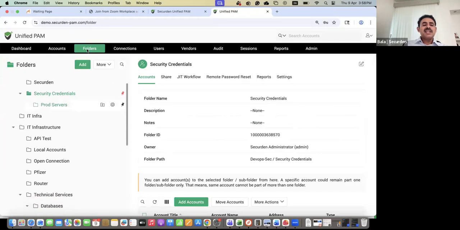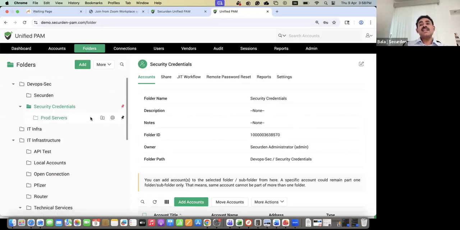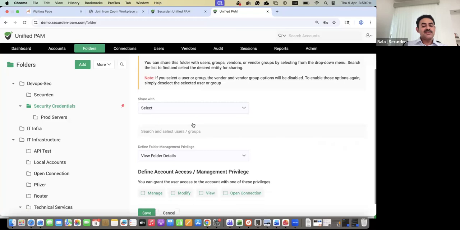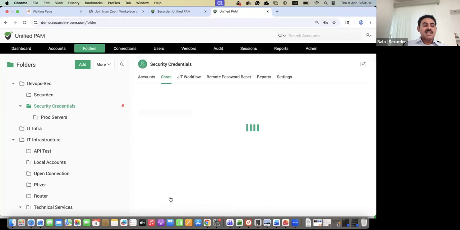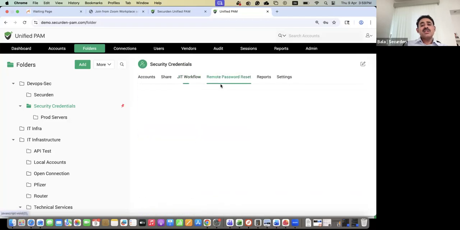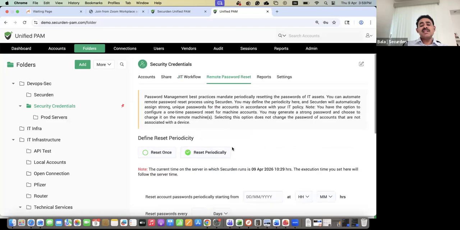Our product helps you to create folders. So you can recreate your organization's hierarchy, like if you have multiple departments or divisions within a department or multiple locations. Based on any such criteria, you can create folders and then group the privileged accounts in the form of folders. And once you create the folder structure, you will be able to perform various operations in bulk. Like you can share an entire folder or a subfolder with an individual user or a group of users with granular access restrictions. You can configure the just-in-time workflow at the folder level for multiple accounts in one go. And you can also do automated periodic remote password resets.